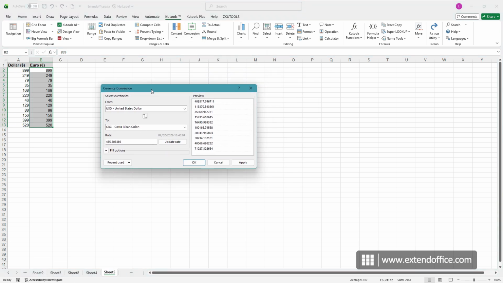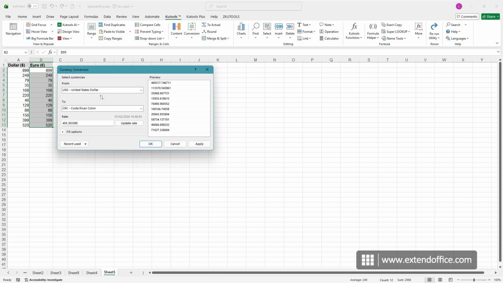In the Currency Conversion window, choose the original currency in the From box. Choose the target currency in the To box. Click Update Rate to get the latest exchange rate. You can also manually edit the rate.